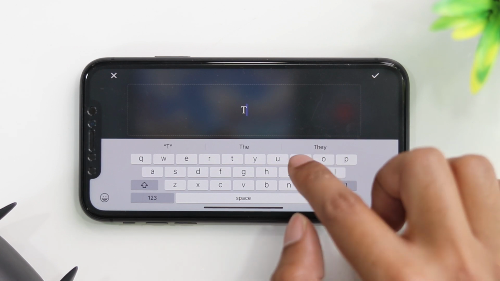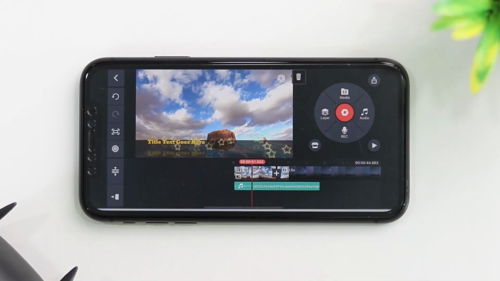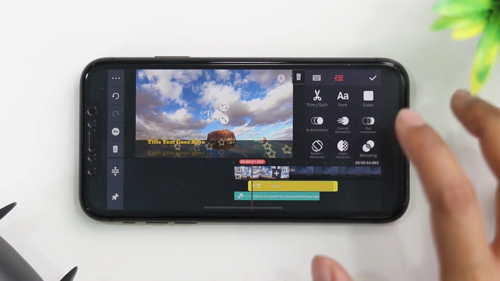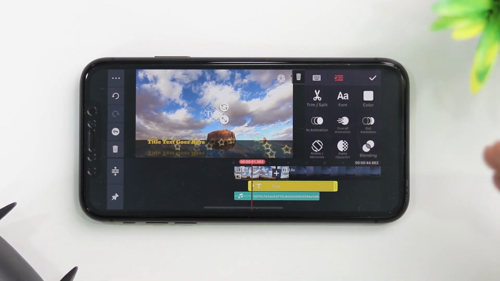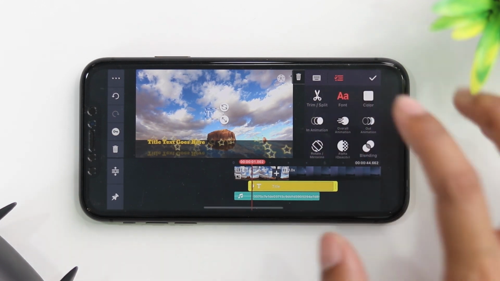I'm just going to add a random text, call it title. Once you're happy with it, just tap on the check mark on the top right, and it's going to appear in your video clip right here. And you have similar kinds of options on the top right. You're able to trim your title, change the font, the colors, the animation, and all that stuff. You can adjust it from here.